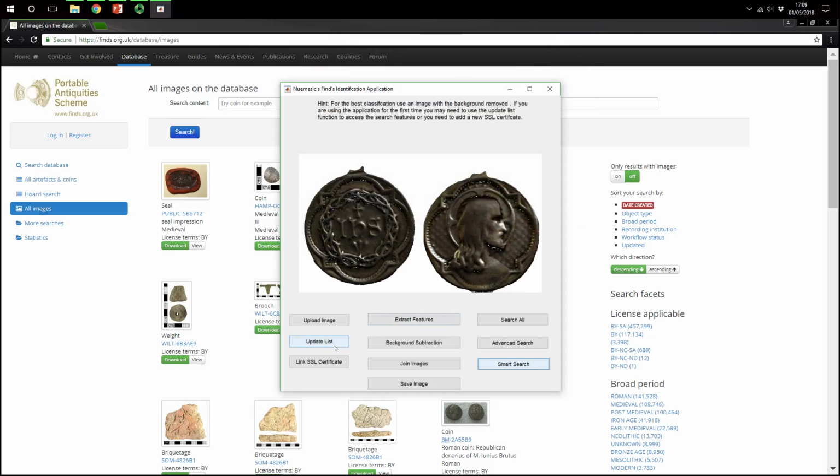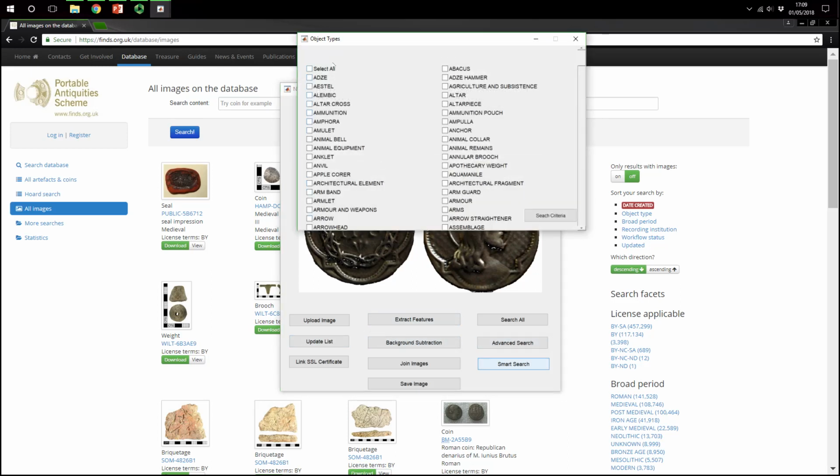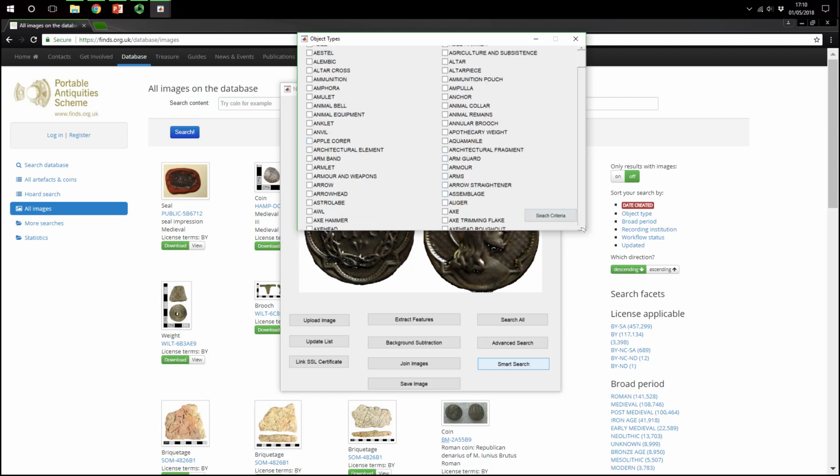Now what the update list button does is basically, these categories here are direct from the database. So update list basically makes the application include the categories from the database. So if they've added a date category, it will be included in this list. Removed it, obviously it'll remove it from this list. Changed its name, and then obviously the name will change here too. But yeah, that's basically what it does.